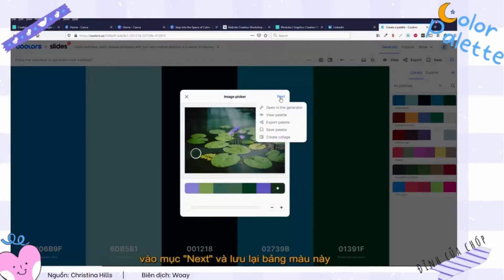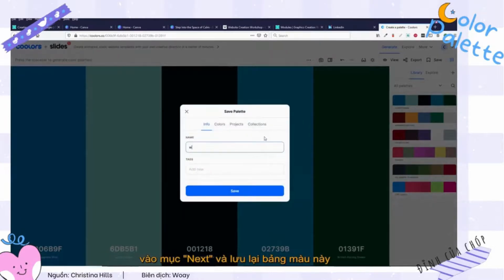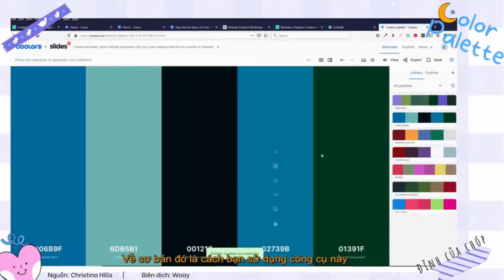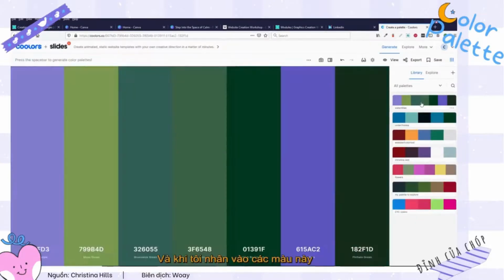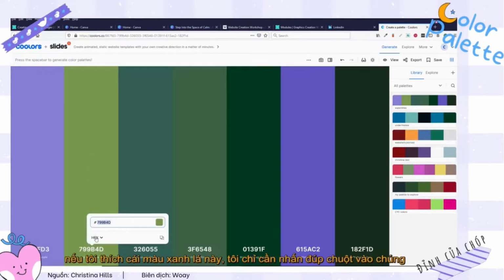I go next and I can save this palette and call it Water Lilies. So this is just a tool that you would use, and then when I click on it, it's given me all these hex colors. So if I really love this green, I can double click on it, and now I have this color.